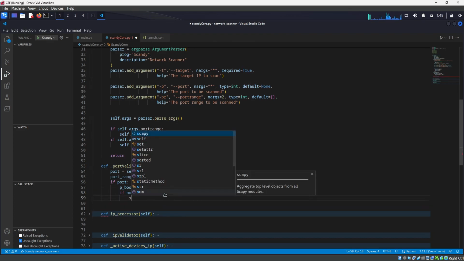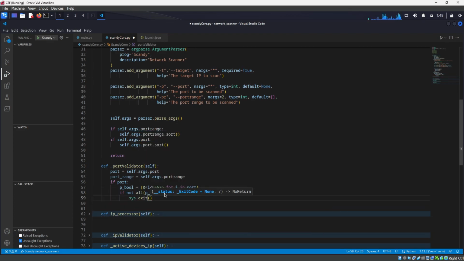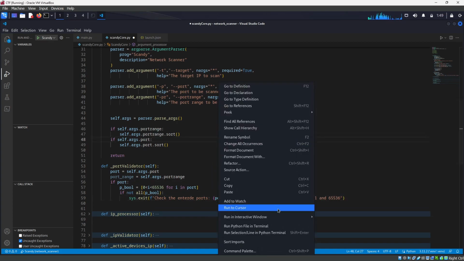All right, so we want to exit and then tell the user: check the entered ports, please. Check the entered ports, and then probably show the port, and tell them that a valid port number should be between 1 and 65,536. Okay, that is what we want. Format code.